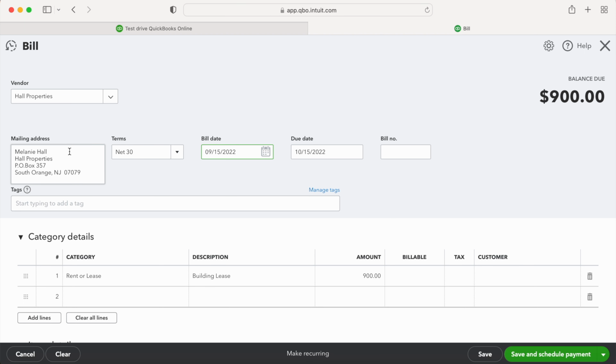Of course, let's go through each one of these real quick. The mailing address will be populated if you set it up with the vendor. It can always be adjusted. If you wanted to add something, say we wanted to add Hall Properties LLC here, you can adjust that if you need to, or if you wanted to make it to somebody's attention, you could always do that.